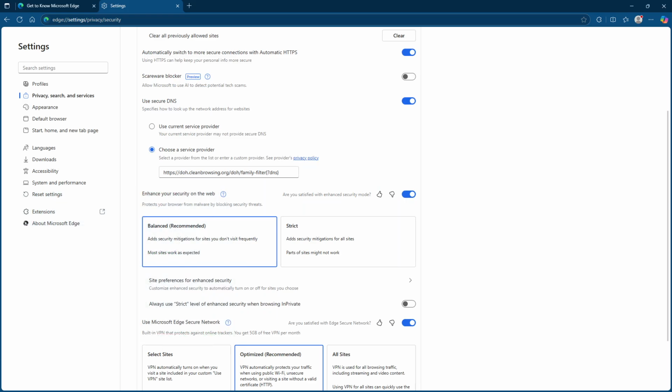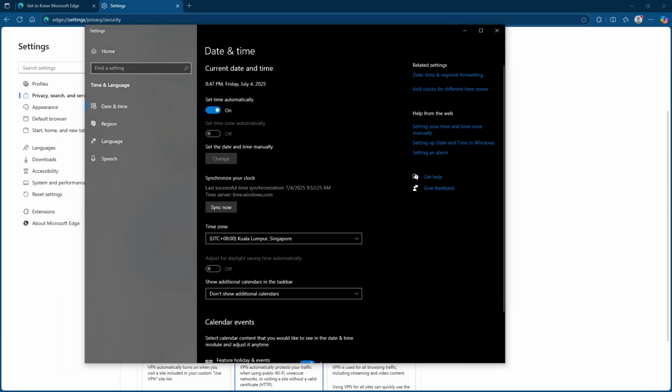Lastly, incorrect date and time settings on your computer can often lead to connectivity hiccups. Double check to ensure that your system's date and time are set correctly. This might sound simple, but it's a frequent culprit for secure connection problems.